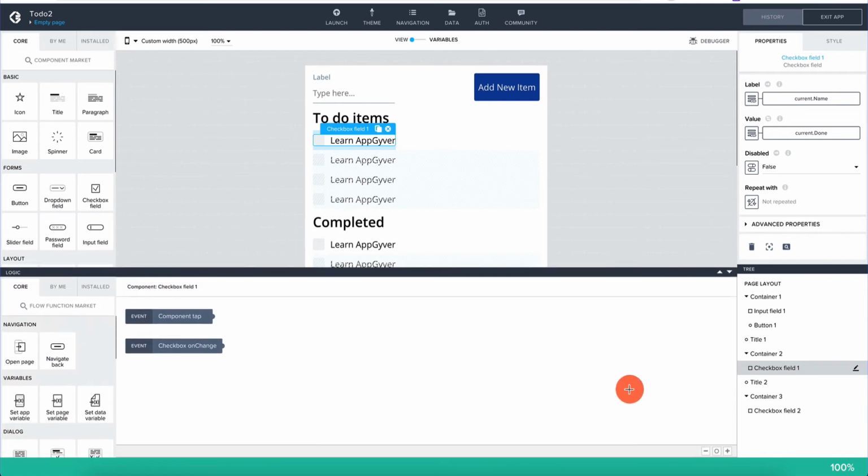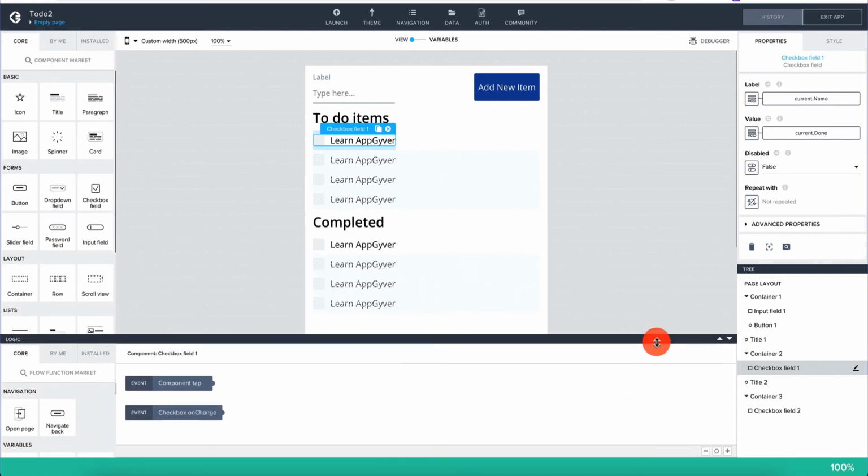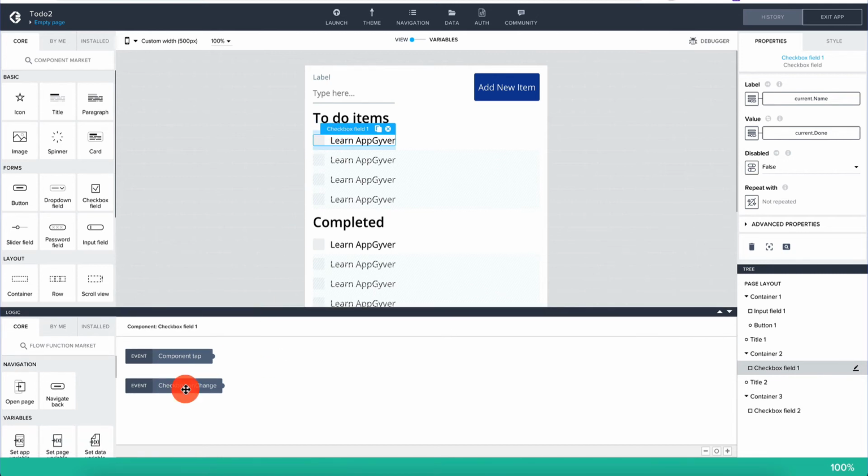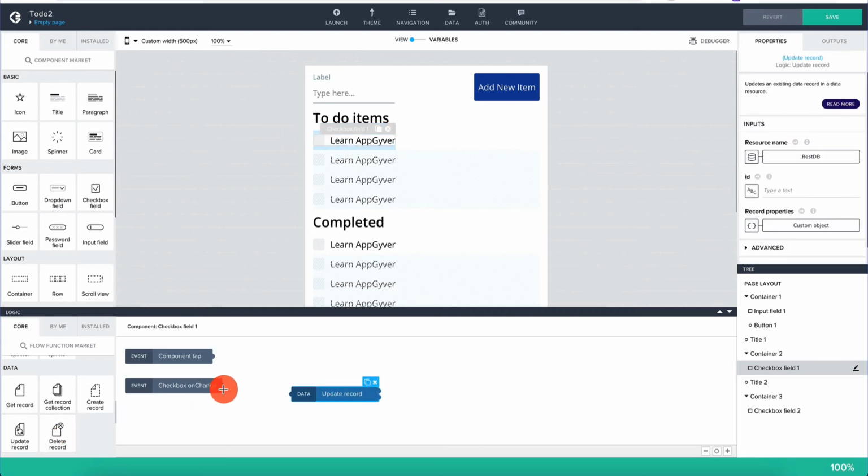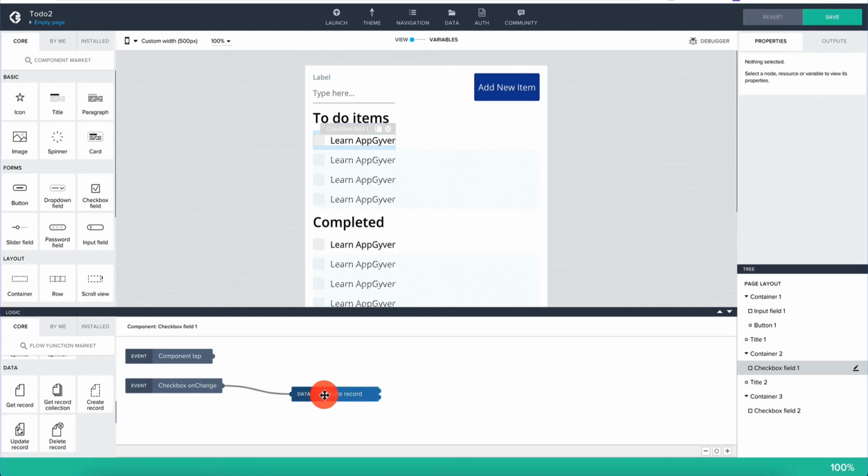So we have this logic pane here, and if you go in here, if you click on the component, you have these events here. So you have the checkbox on change, and when we change the checkbox, we want to set the proper variable, update the underlying data structure. So what we're going to do is update record. We're going to drag and drop this update record here, and we are going to connect the two.